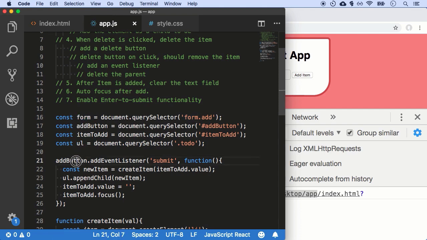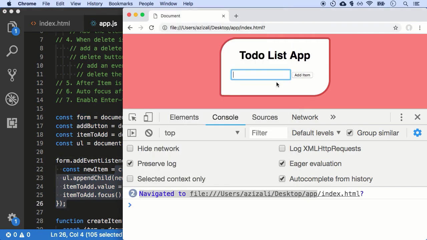And instead of adding the event listener to the button, because we no longer want that, we want to attach the event listener to the form. So form is when submitted, then run this. We want that activity. So now when I hit enter or when I click the button, both will actually trigger the submit event. Both will do the same thing.